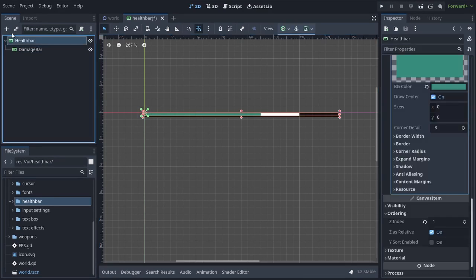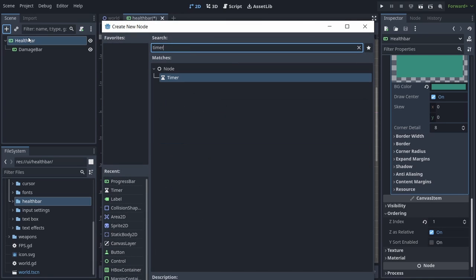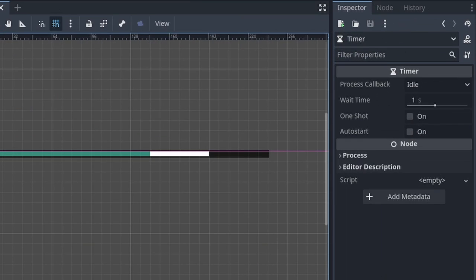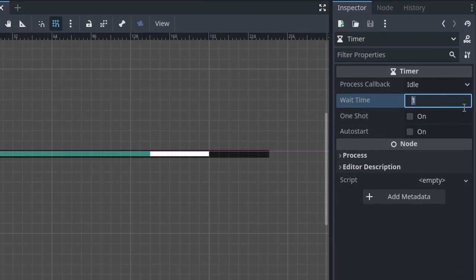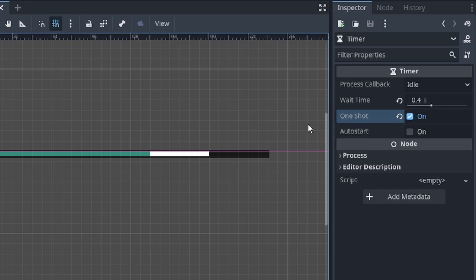Let's add a timer as a child of the health bar. In the inspector, let's set the wait time to something low like 0.4 seconds. This is the time that it's gonna take the white bar to catch up with the width of the green bar. And you can experiment with this, of course, to adjust it to your liking. Also, turn on one shot.